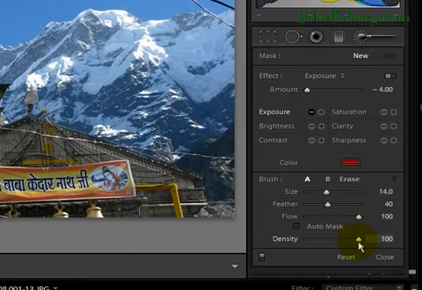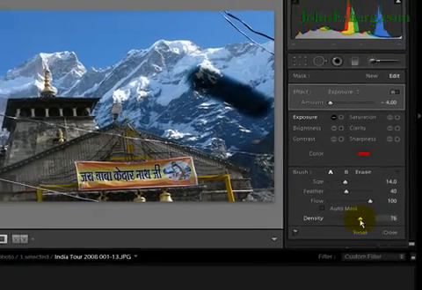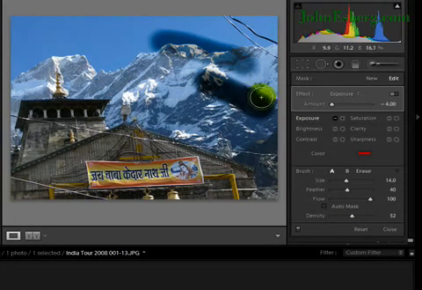Now, here's one little thing down here that I'd like to point out. I'm not going to mess with the auto mask right now. But density, I have it at 100. That means if I give it a paint stroke just like that, I've got full density. Let's see what it looks like at down to 50. Not quite as intense. You can tell the difference between 100% and around 52% there.